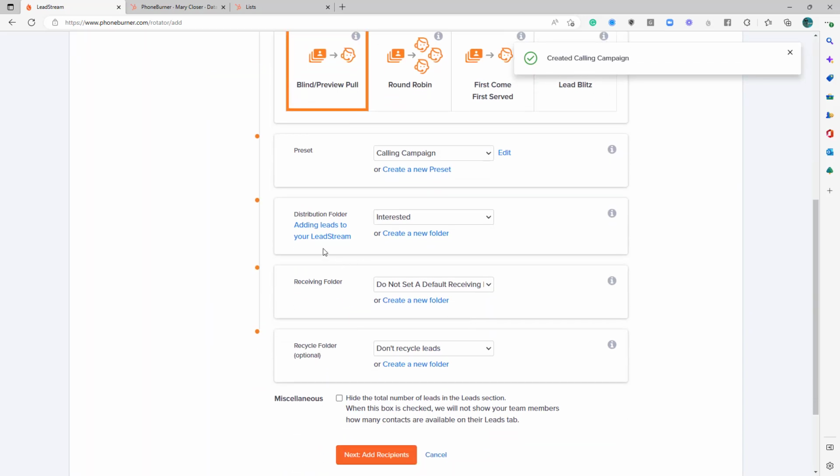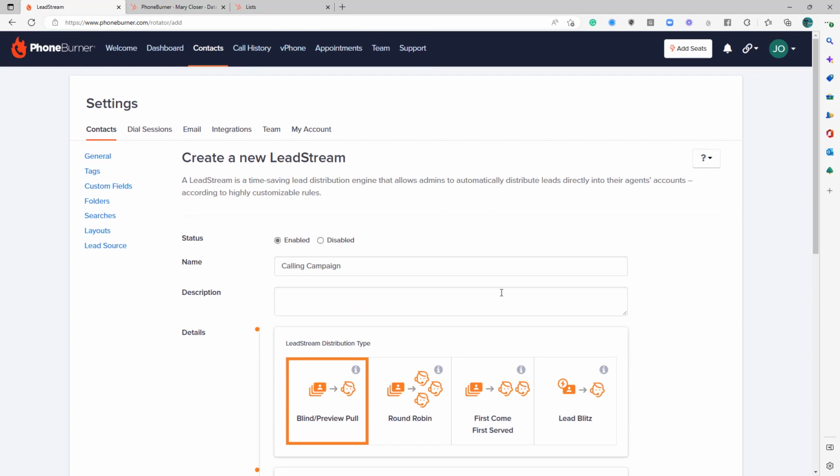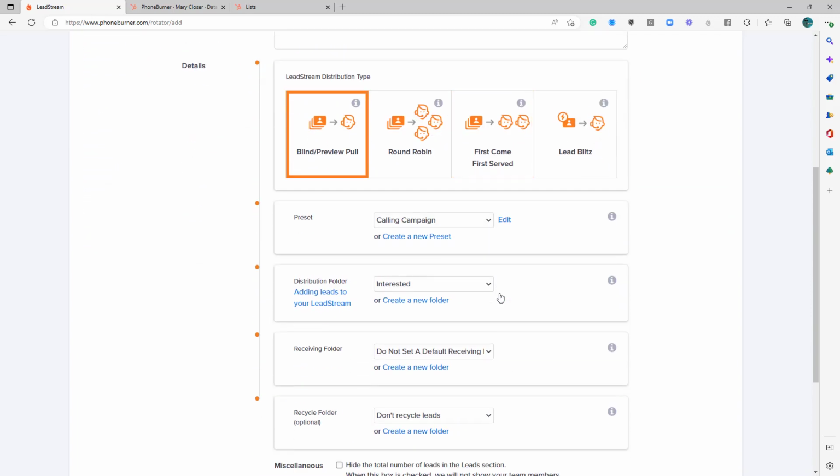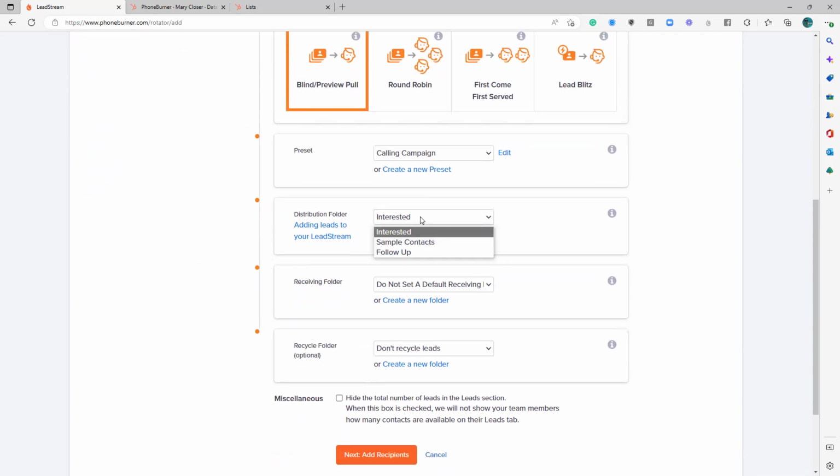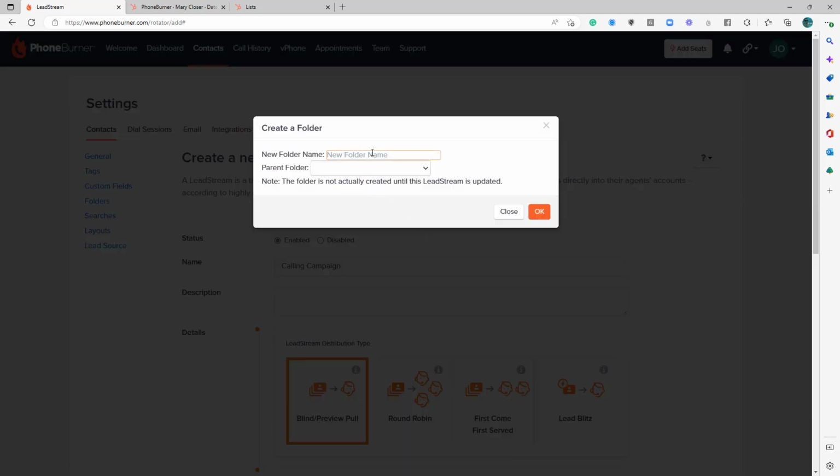Then I can come in here to the distribution folder. All of my data is currently in that contacts folder. But I can't use that contacts folder as my distribution folder. As you see, it's not listed in here. So I'm going to go ahead and create a new folder called Calling Campaign.